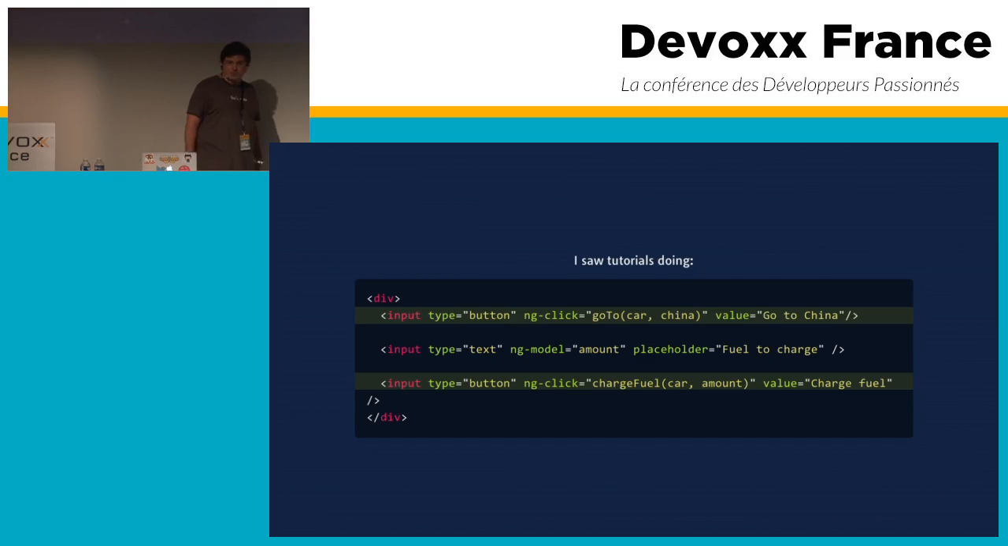I found that, for example, in this case, I have two buttons where the ng-click just calls a method in the controller, which in this case will be charge fuel or go to China. And that charge fuel will receive the model as a parameter. That means that the behavior of the model, which in this case is charge fuel, which should be in the model because the model should know what to do, is in the controller.